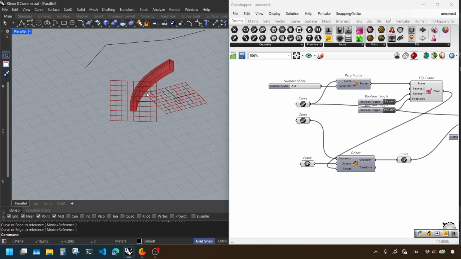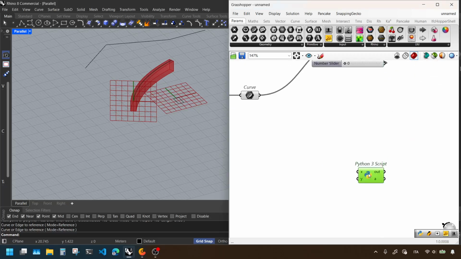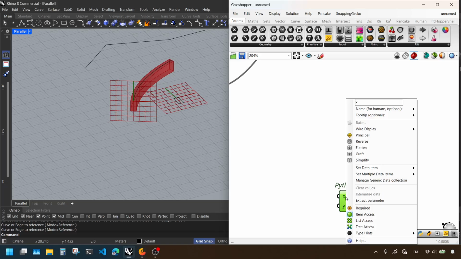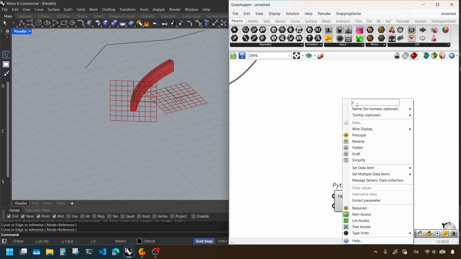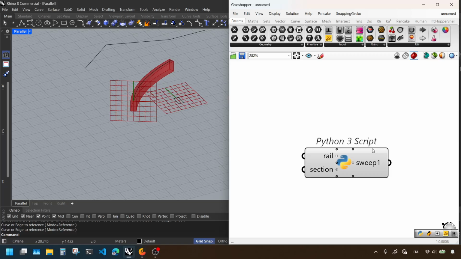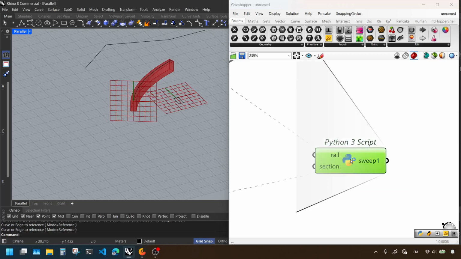Okay, and do it in Python. So to do it in Python, we need, well, we'll skip the miter, we'll just give it a constant. We need the rail and the section. Let's call it rail, and then let's call it section. And then this will be the sweep. Let's call it sweep 1 because there's a sweep 2, and we'll check it out in a second.